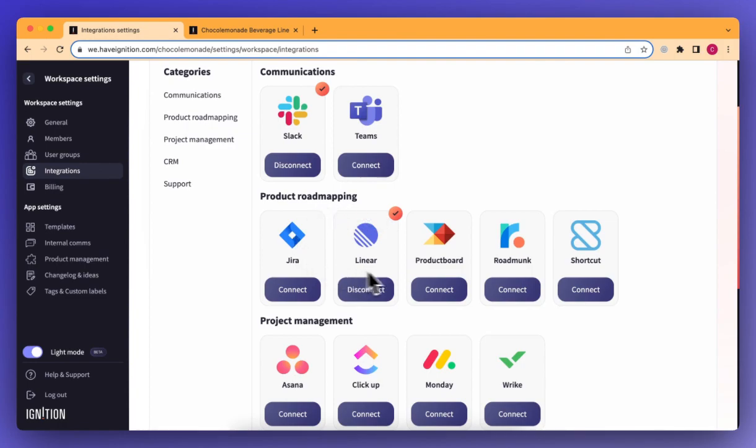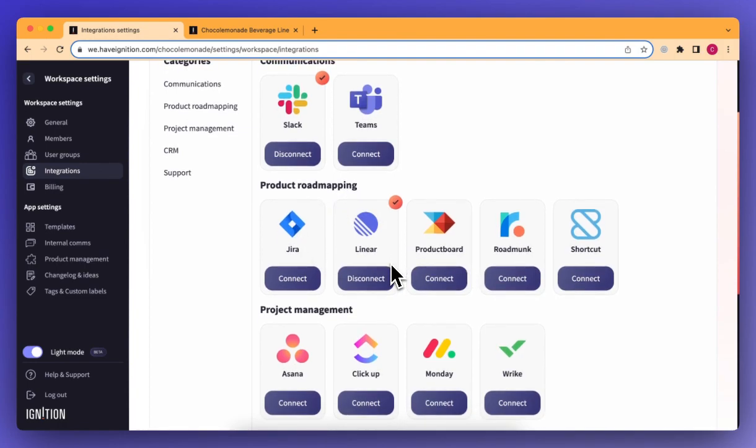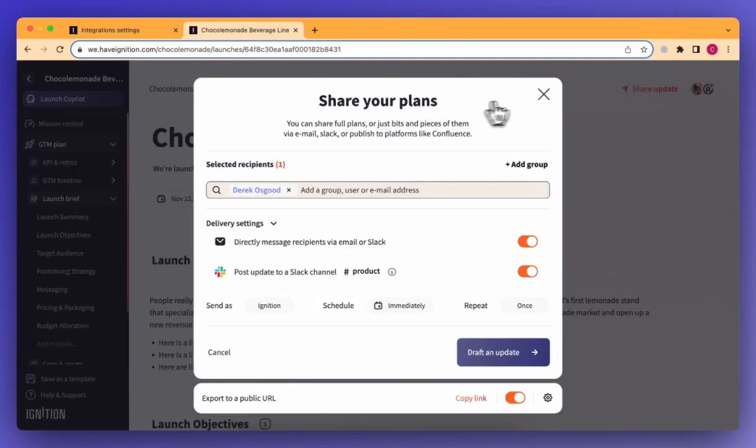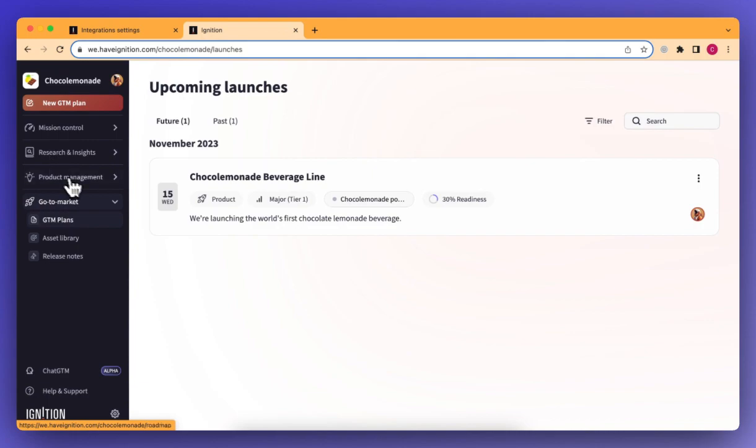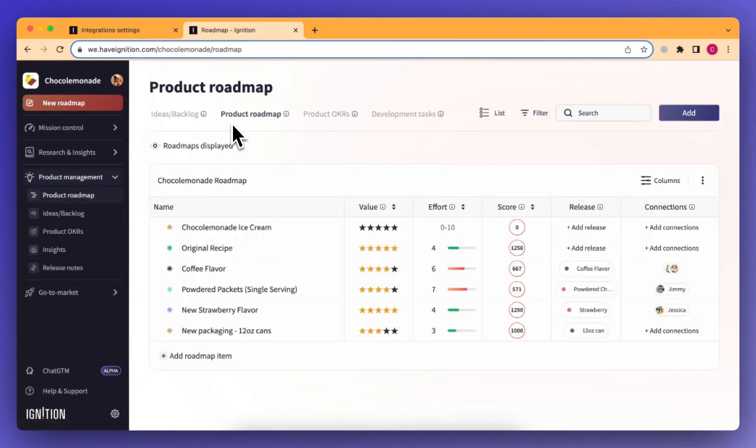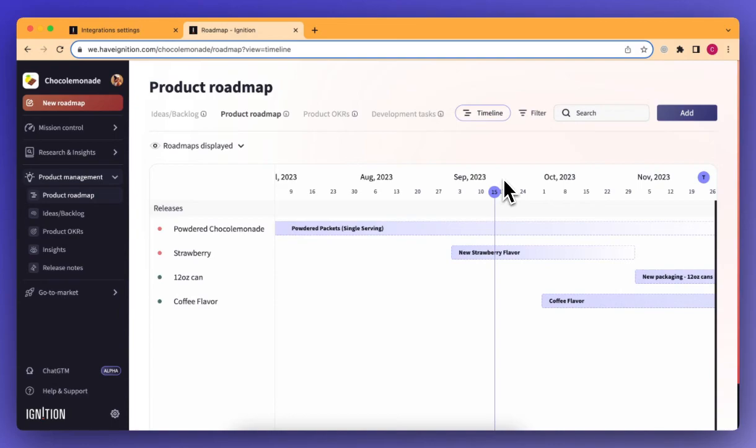Next up are product road mapping tools. Ignition does have its own product road mapping suite, but know that you could also integrate with Jira, Linear, Productboard, Roadmunk, or Shortcut. In the product, that'll come through in your product management section. Here's product roadmap. Here's where your Ignition roadmap or any of those integrations will come through.